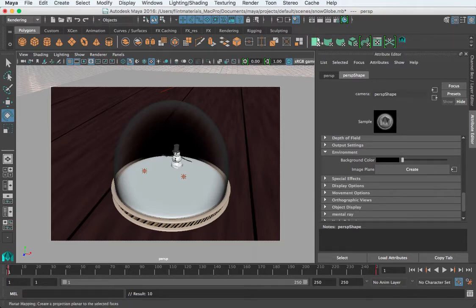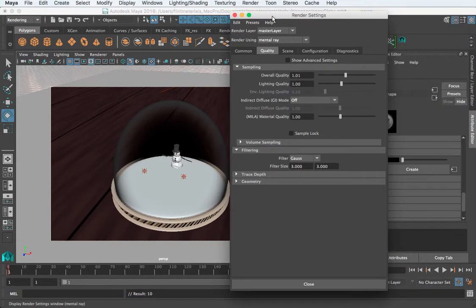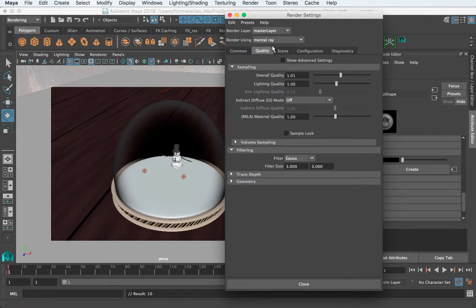You set up the render in your batch render settings, or your render settings, which is the fourth clapper up here at the top. We are using mental ray. The first thing I would like to do is probably set our overall quality, since this is our final render. I think by default it's around 2. I'm going to set mine around 1. Now this is going to increase your render time, but it's going to make things look a lot better.